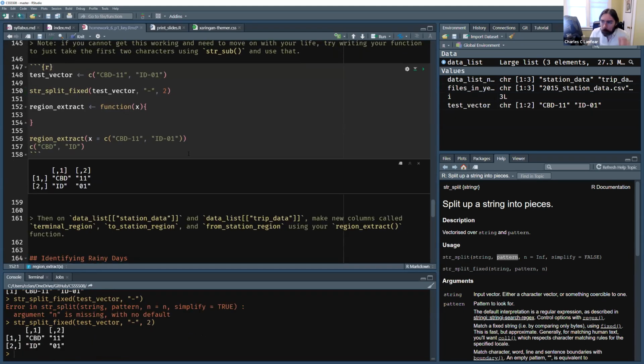If I say string split fixed, we get this. So what is this that's being returned right here? What kind of object is this that it looks like? It's a matrix, exactly. So the way string split works is it takes a single character vector like this, and then it breaks it up so that each one of these things is going to be 1 row in a matrix. And then every time it gets broken up, say by a dash, each piece on each side of the dash is going to get its own column in the matrix. So now we have CBD and 11 and ID and 0, 1. How could I take this exact statement and just add something to it that would give me what I want? So what part of this do we want?